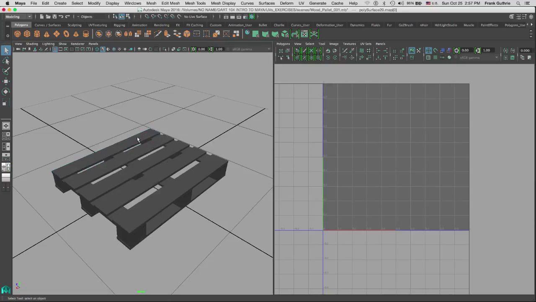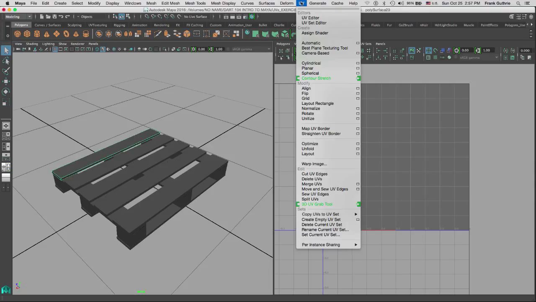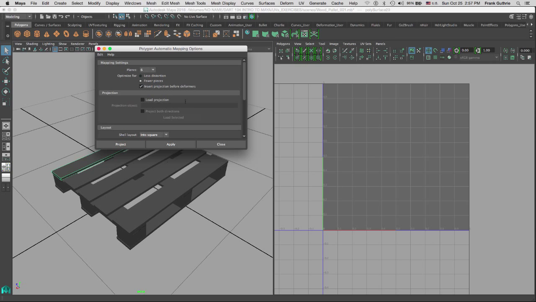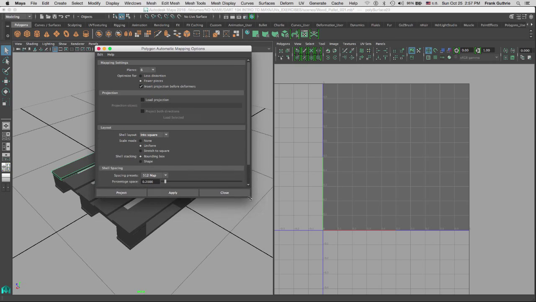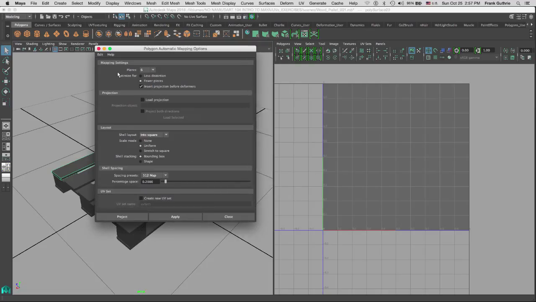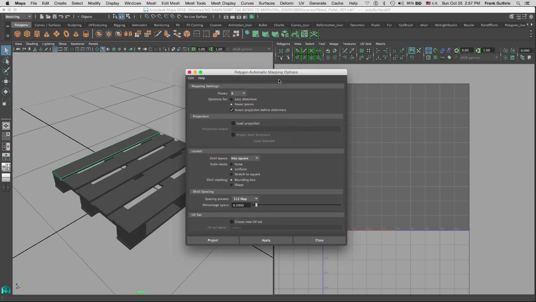So let me select the first object. I'm going to select it, and I'm going to go to UVs, automatic. I'm going to go to the options, and always do that every time you use a new tool and you don't know what settings you have saved or not saved. Always reset your settings. And we're not going to worry about all of this right here. All I want you to look at is that under planes, I'm going to use 6 planes. And as soon as I apply them, they will make sense.